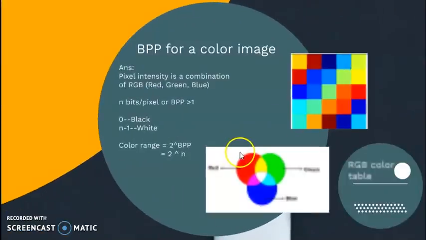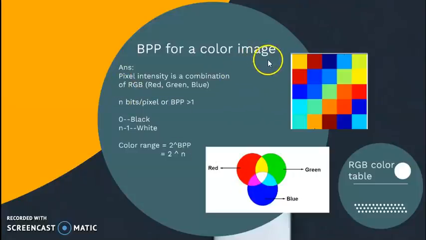Now we come to a color display, beautifully depicted here. So what's the BPP for a color image? Any pixel intensity in color is a combination of red, green, blue. We have seen this since our school education in our drawing lectures, that our primary colors are red, green and blue, because using red, green and blue I can make a combination of different colors including black and white. So this is nothing but BPP for a color image.